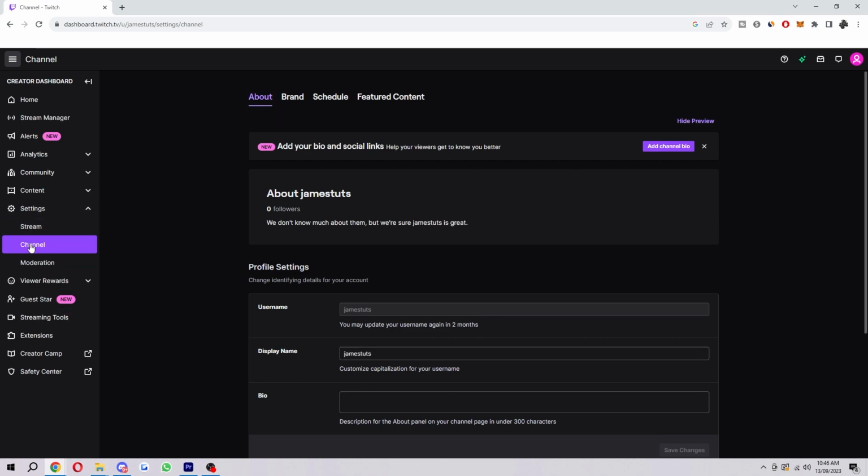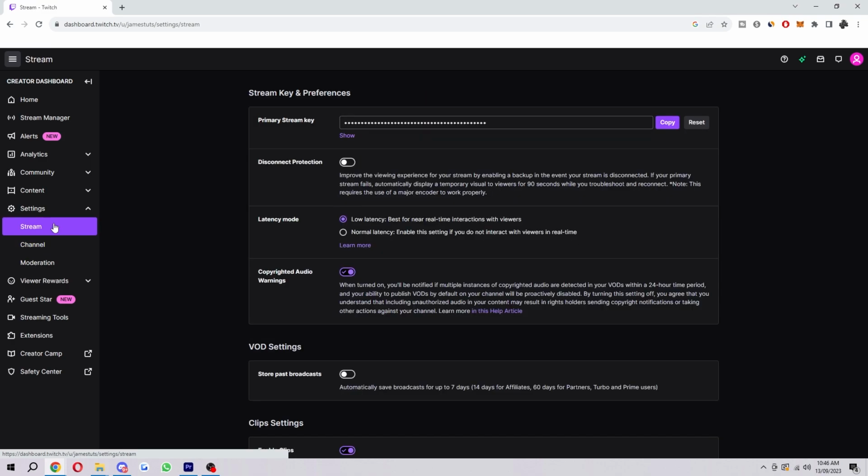So what we want to do from here is where we're on channel, we just want to go up one and then click on stream. And then when we click on that, we have access to this primary stream key. So what we want to do from here is copy this. And then we want to paste it into somewhere like OBS in order to get OBS set up for streaming.